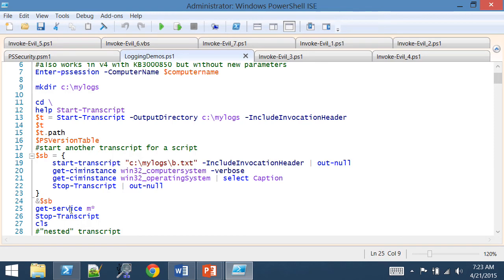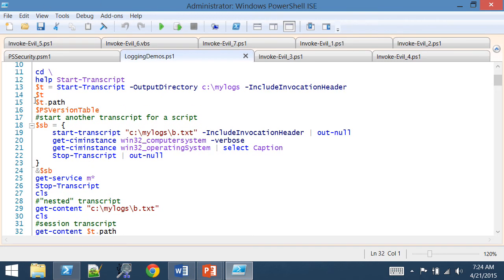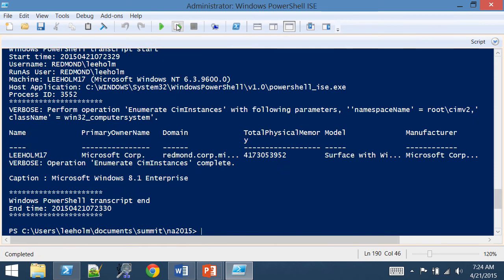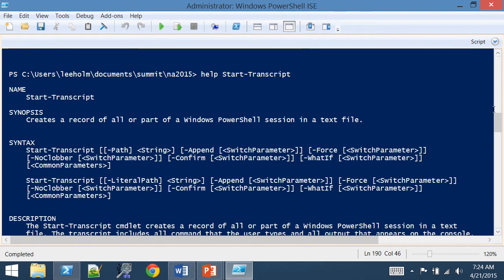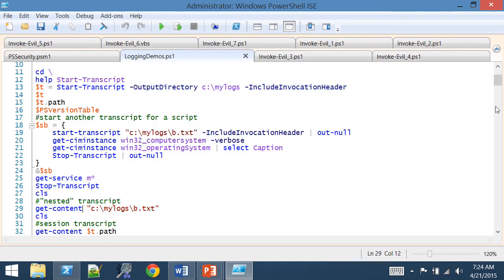Let's add one other thing to my outer transcript. Let's just do a quick get service. And then we'll stop the current transcript for the outer, the $T file. All right, so let's look at the nested transcript. Let's do it this way. Easier to see.